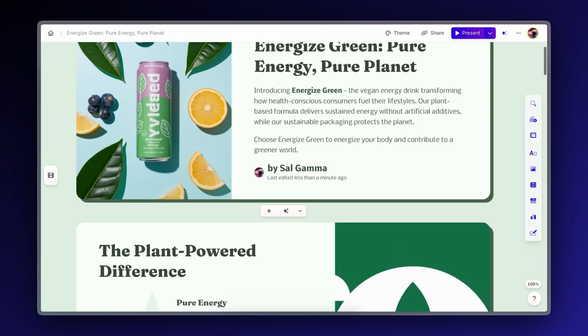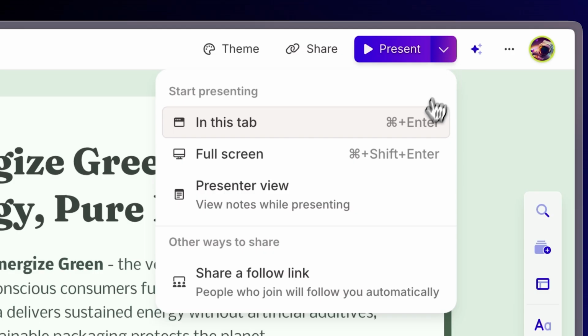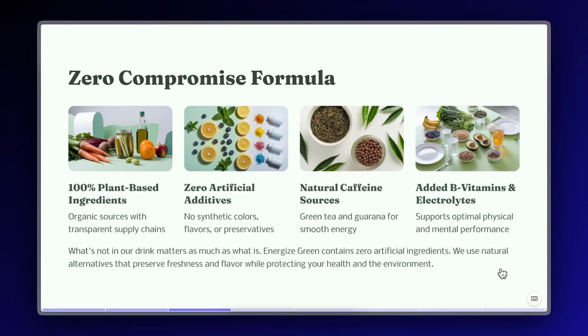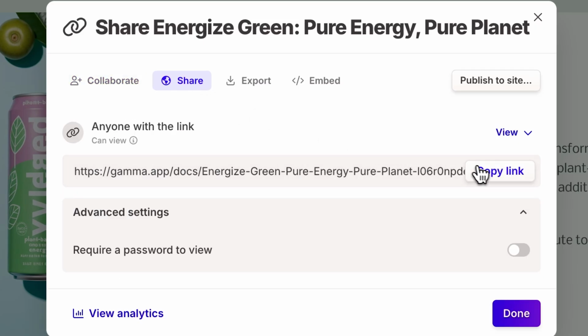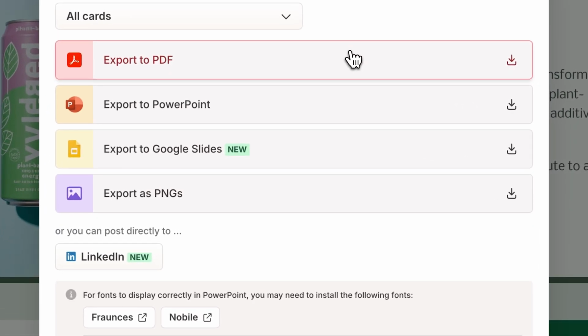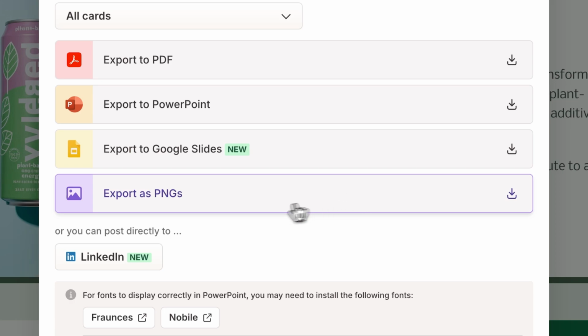Exporting your presentation. When your presentation is ready to share, Gamma gives you multiple export options. Present directly from Gamma to deliver an engaging presentation while viewing your notes and upcoming slides. Share as a link for others to view your presentation online. Export to various formats: PDF, PowerPoint, Google Slides, or PNG images. Publish directly to your LinkedIn feed without leaving the platform.